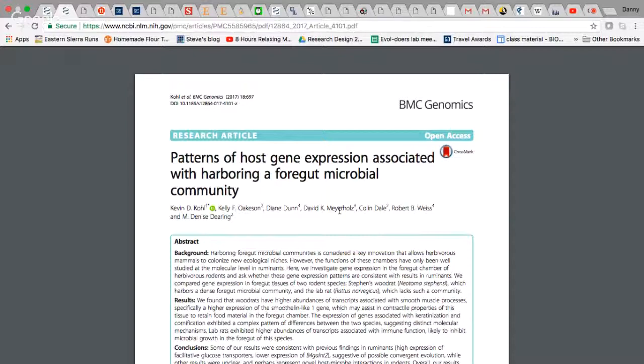The Stevens wood rat harbors a dense foregut microbial community, and the lab rat lacks such a community. So they're interested in determining if there are any patterns in differential gene expression associated with herbivores with two different kinds of foreguts in this experiment.